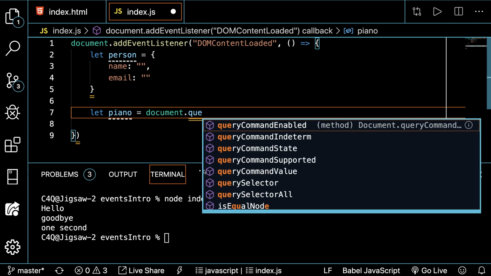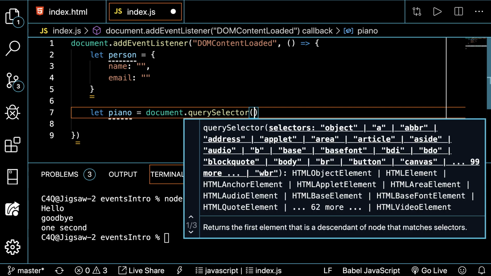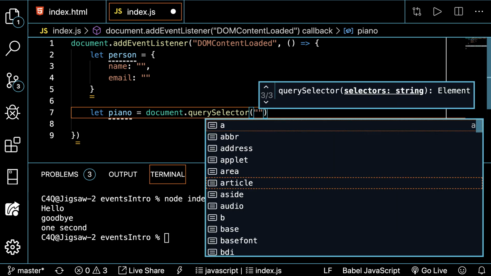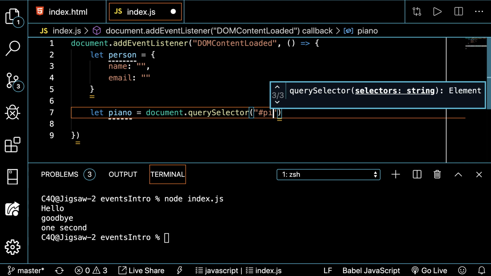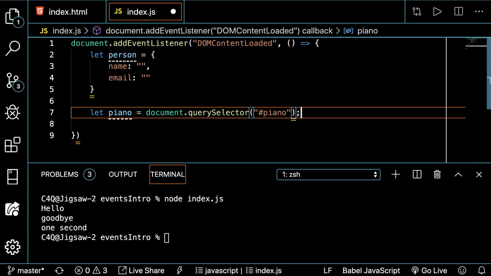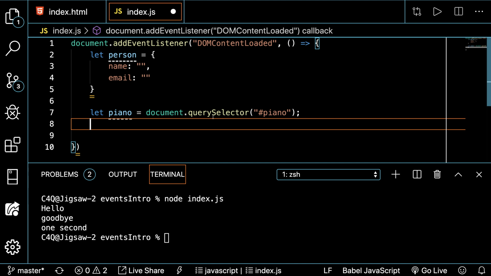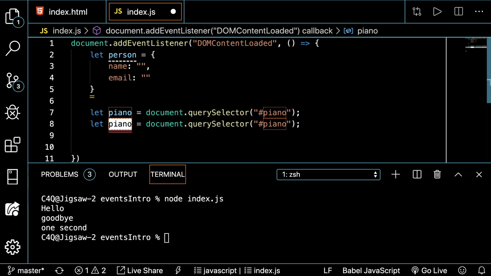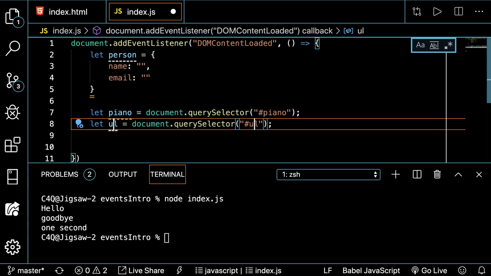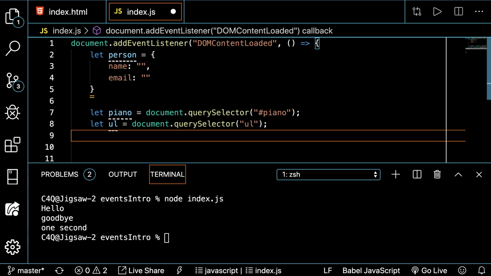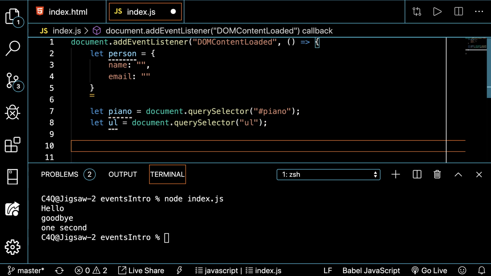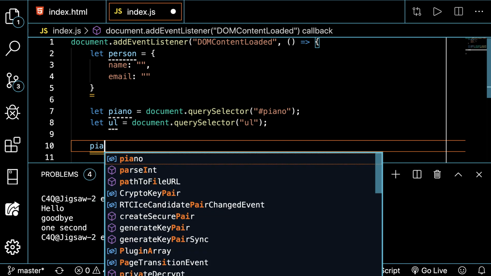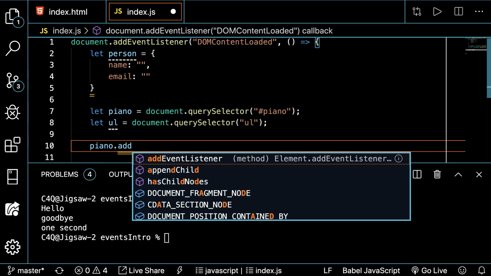Let piano equal document dot, how do I grab it? Query selector, right? In here, what do I write? Pound piano, octothorpe, I like it. And let's also go ahead and grab the UL. I'm just going to call it UL for now. I'm going to add an event listener on both of these things, just so we can see something. So let's say document, piano, dot add event listener.